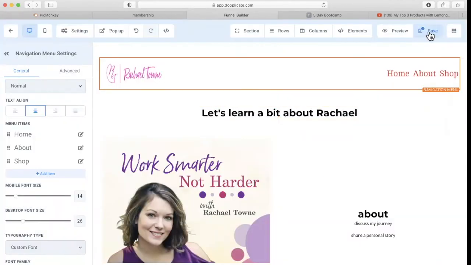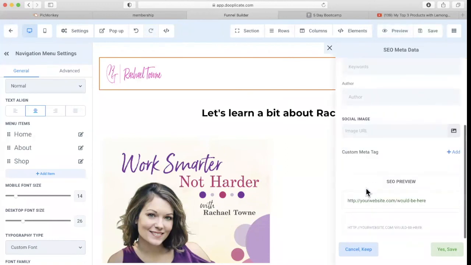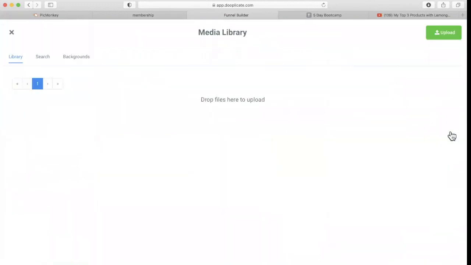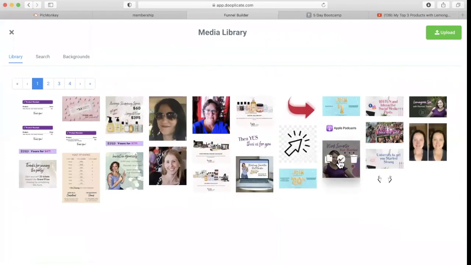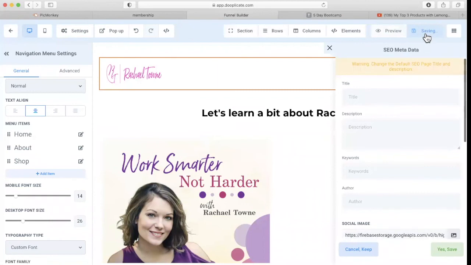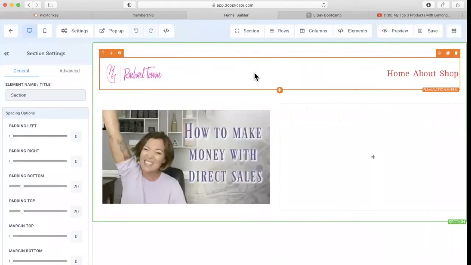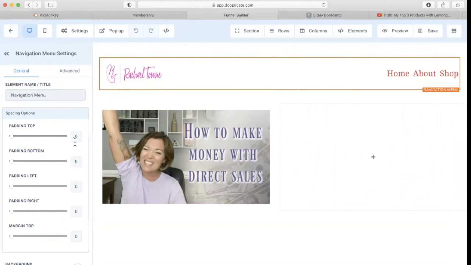So then we need to save this again. Always add your title, description, keywords, author, and a social image here. And since I used that one as my about, I'll just use it on here as well. Save again. And then these little squares next to it, we'll click on that and go to home, because now I need to edit this navigation. Now that I've added an about page, I need to do that again.